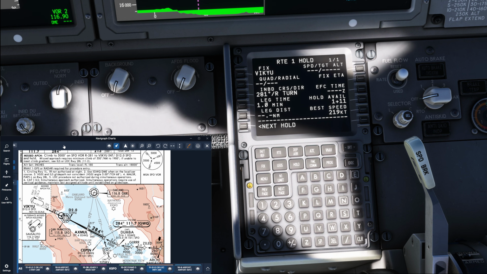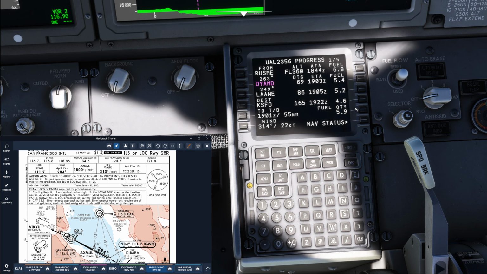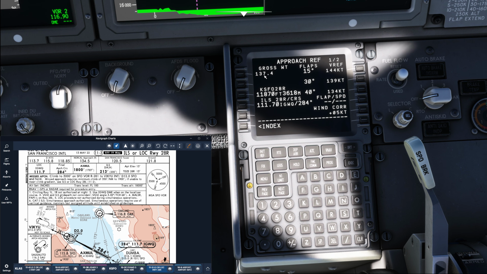So, from here on, let's continue on the progress page. Over here we can see the fuel that we currently have on board and the fuel that we are expected to have on board on the landing. We calculate the difference between the two, which is 1.4 in this case, and now we go to the init reference page, take the current gross weight and subtract 1.4, so that we end up at 136.0. And this is going to be our estimated gross weight on the landing.